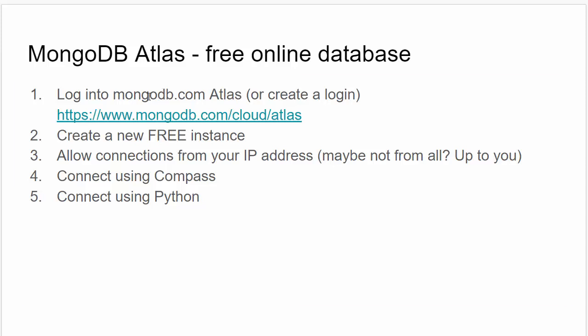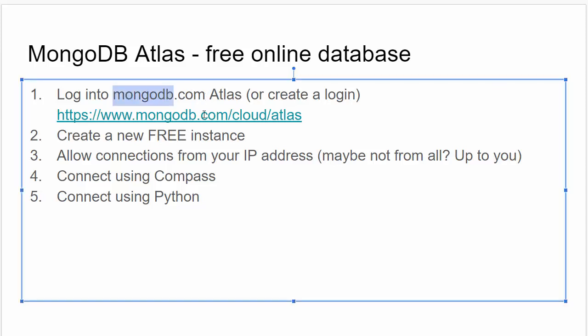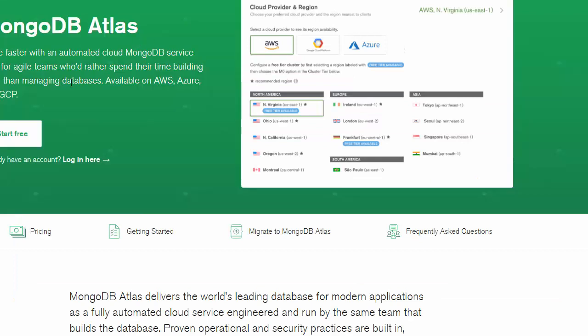So if you want to do that, go ahead and go to MongoDB Atlas. You can just search for it, and then just go ahead and create an account. It's all free. Just make sure you choose the free tier. You can see right here. Each of these providers has a free tier, and we're not going to be using it so much that you ever get charged any money.